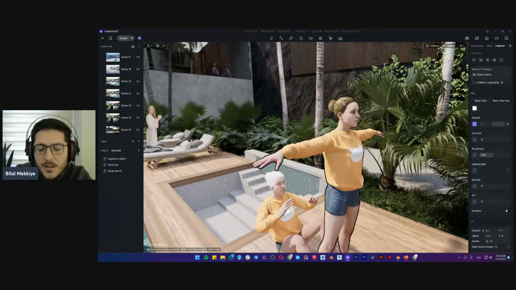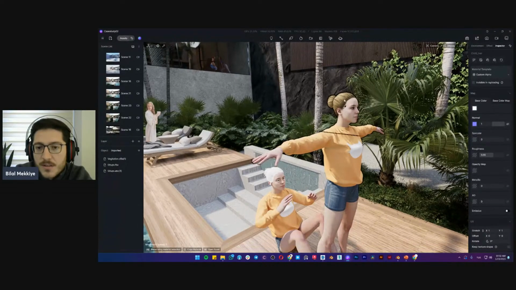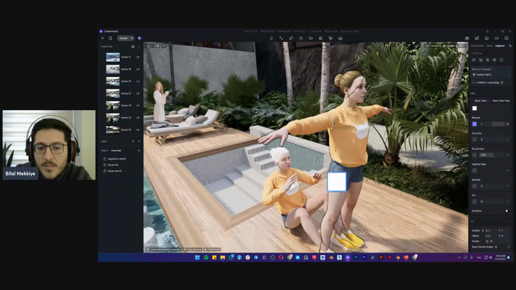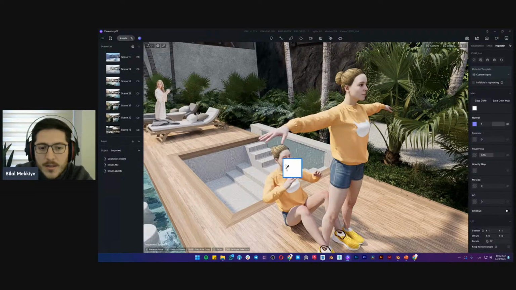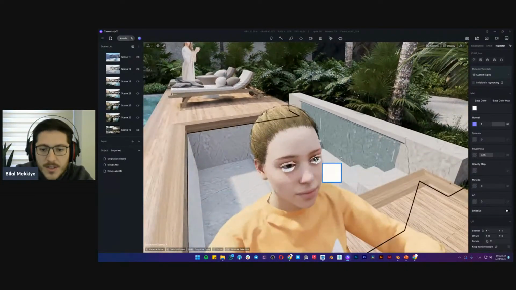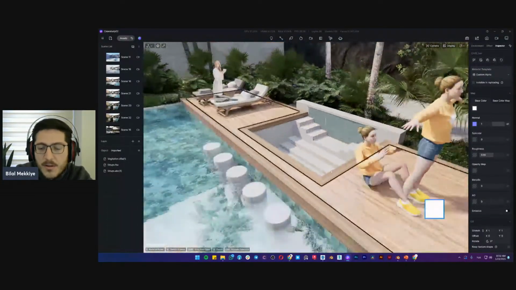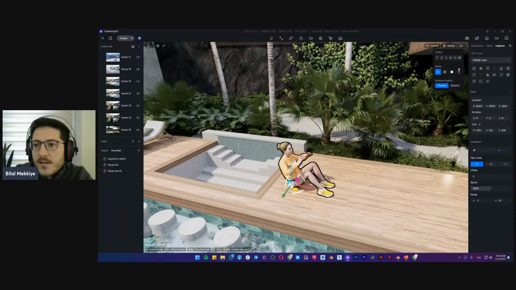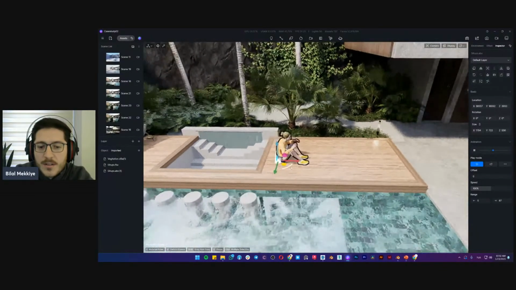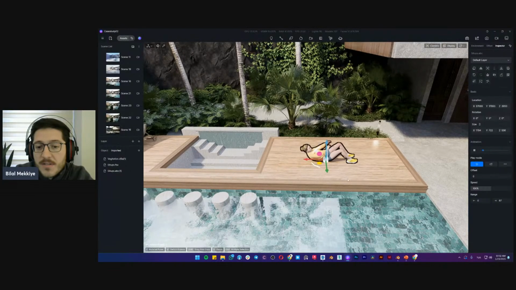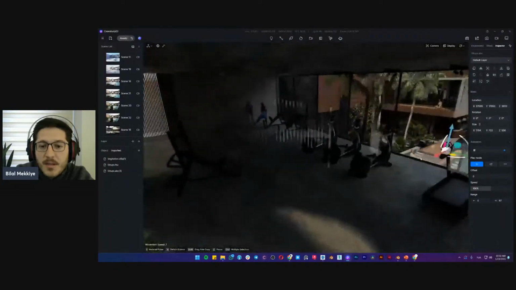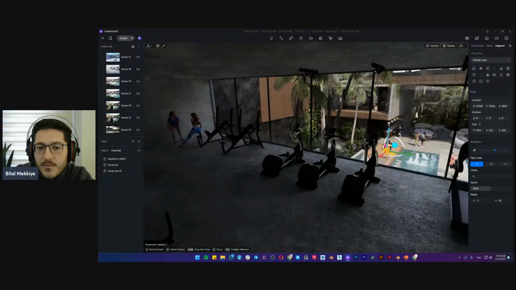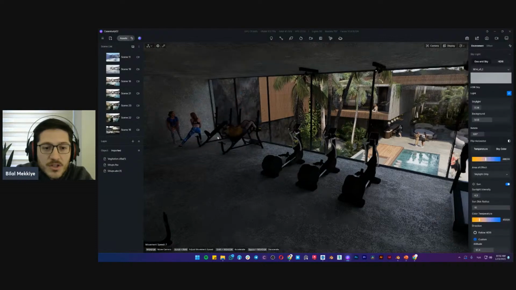We have the hair. I'm pressing I to select the material, and then O to make it copyable. I think the eyelashes are the same. Yeah, okay. And this way we can import characters that have some specific motions. Maybe I want the character to be doing some sit-ups in this gym.